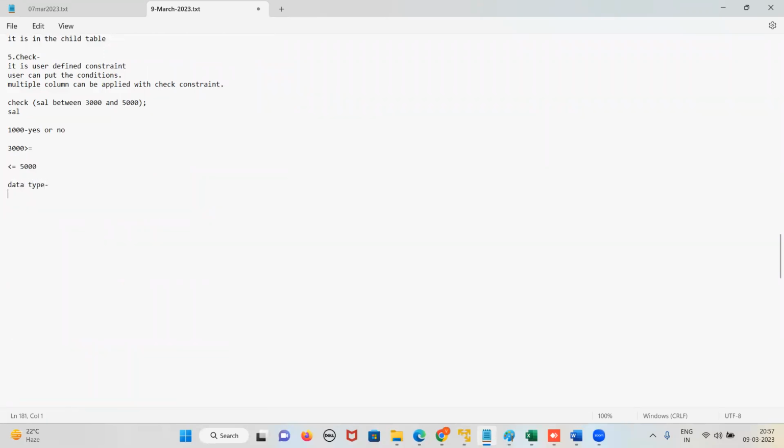Number. What is the use of number? To enter the numeric value. Yes or no, guys? Yes, sir. So if I write number 2, what is the maximum value? 99. And minimum value? 99 negative, so we can enter into this range. Yes or no, guys? Yes.